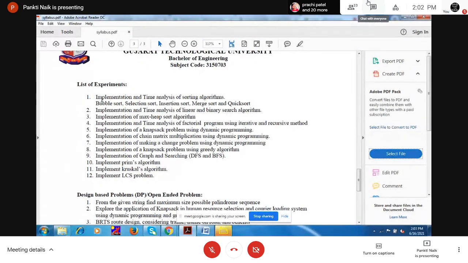Practical 1, and at the right hand side topmost corner write down today's date, right? Then problem statement, right? In that, write down implementation and time analysis of sorting algorithms. Then subheading bubble sort, right? Now write down algorithm of bubble sort, right?